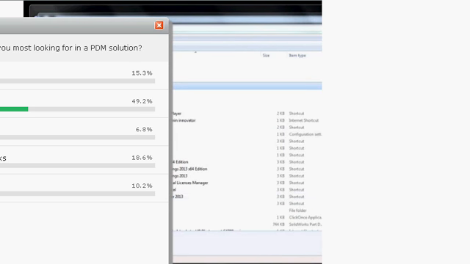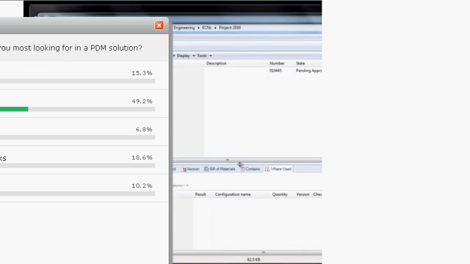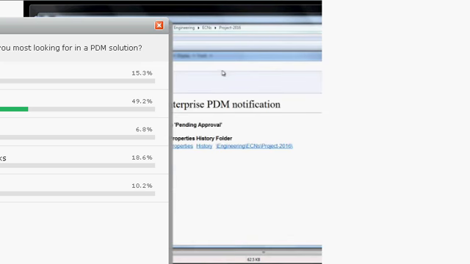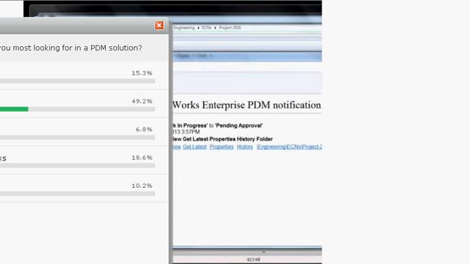After I log in, I will be automatically notified about the ECN that is pending approval. I'm using the internal message system, but notifications can be sent through your email system as well. The notification contains all the pertinent information about the change, including the comment that Neil entered, as well as links to the file, location, and the history, which we'll take a look at now.